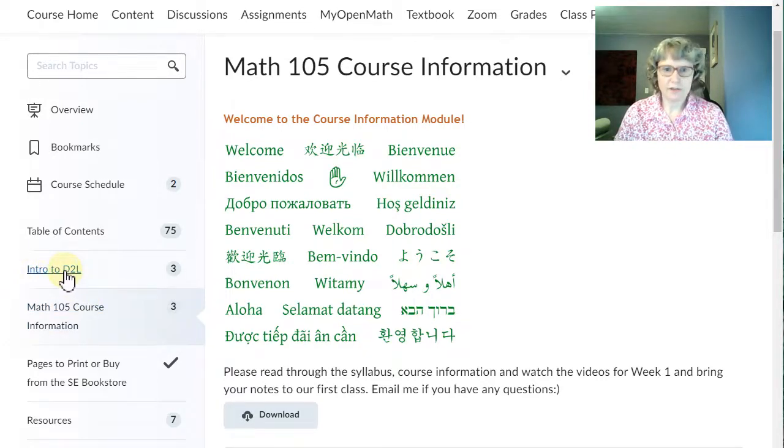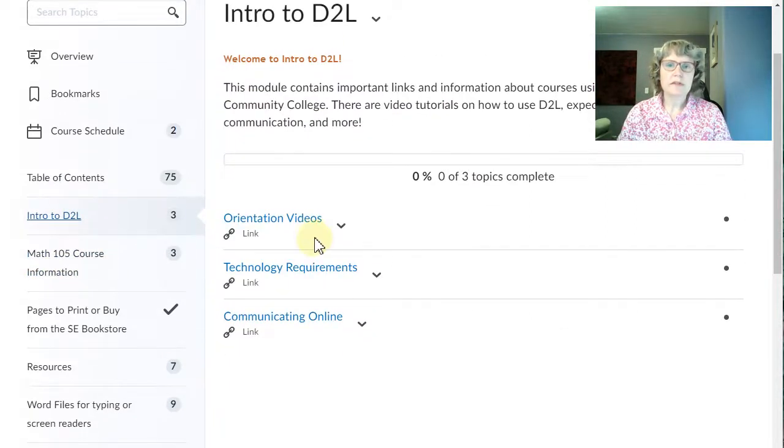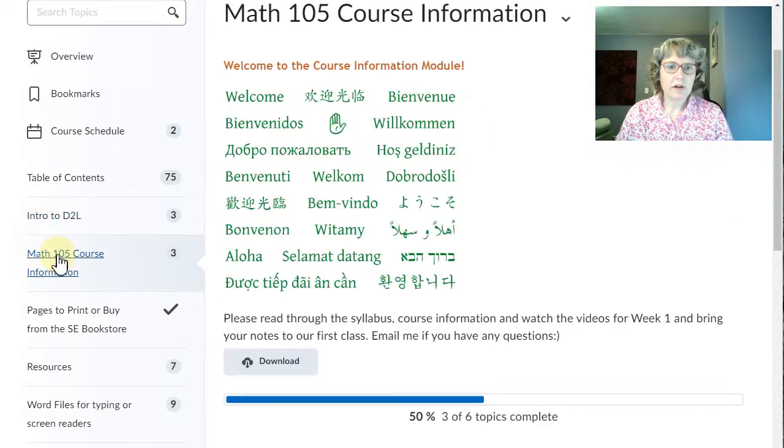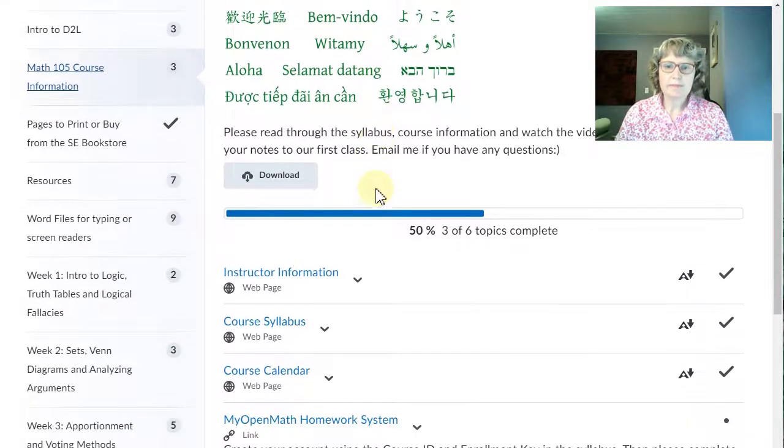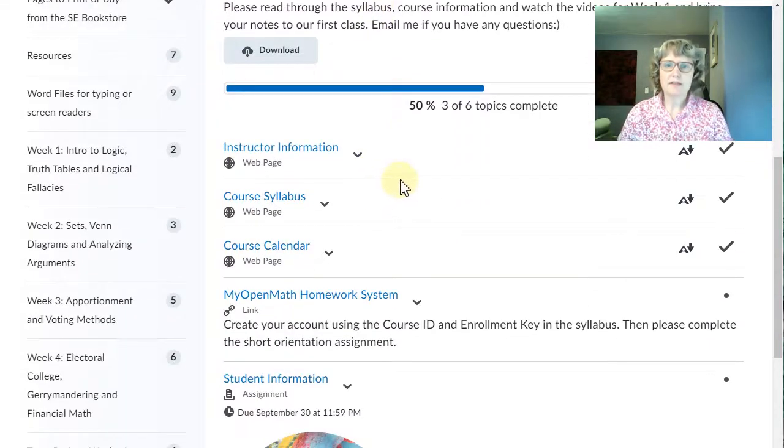The learning management system. So intro to D2L, if you haven't used D2L before, this could be really helpful for you. If you have, you can just skip right over that. The next important thing is our Math 105 course information. So I usually have an image up here. I've got a welcome image. And then there are several things in each week or module.